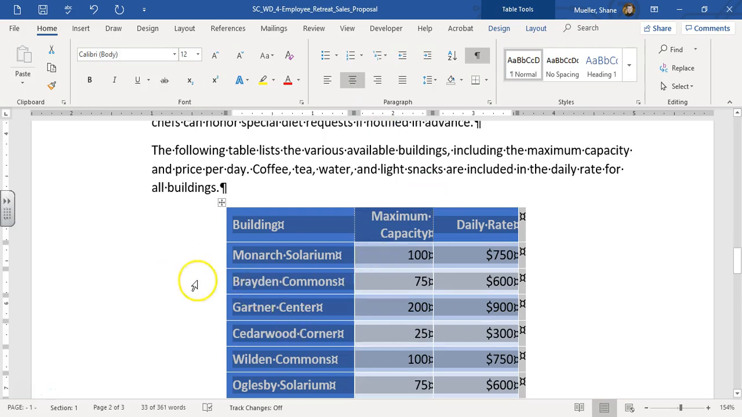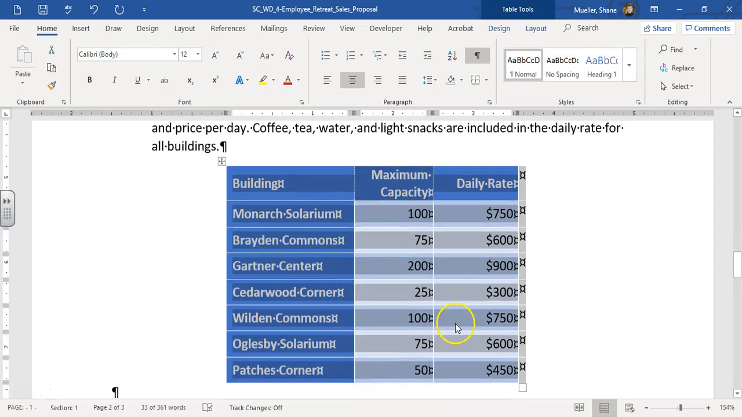Alright. And now we want to sort this, so we can take a look at these. There's a couple different ways we could do it. We can sort it alphabetically by what building we're going to be in. We could sort it by maximum capacity, either from most to least or least to greatest, or we can sort it by how much it's going to cost for a daily rate. In this case, we decide we want to sort them alphabetically. So let's go ahead and do that.